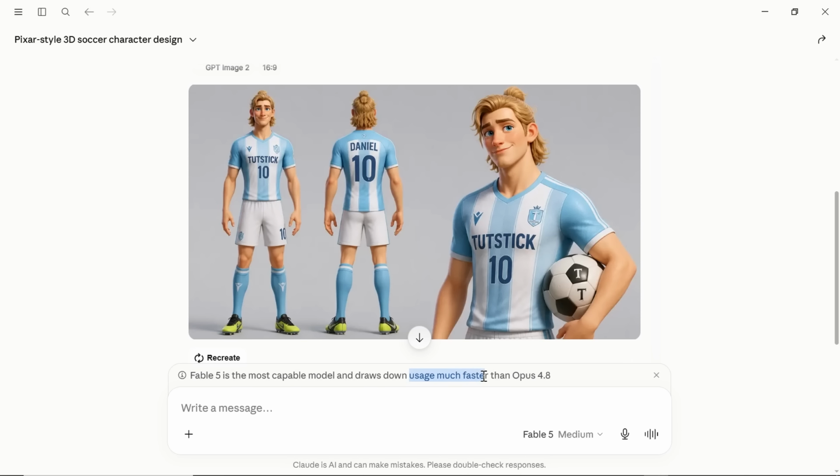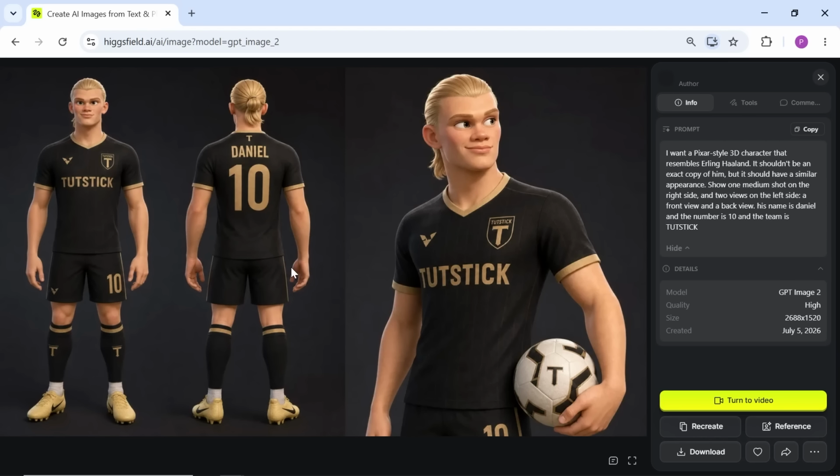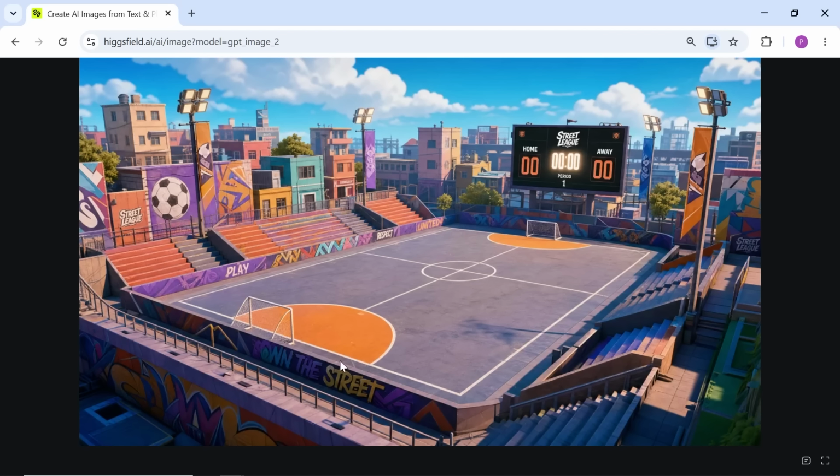Fable 5 uses a lot of resources, which means you'll probably reach your daily usage limit much faster than usual. My recommendation is this. Since the AI models inside Higgsfield are already extremely intelligent, you can simply go directly into Higgsfield and create your characters and environments yourself using a simple conversational description, exactly like I did. Models like GPT Image 2 and Nano Banana Pro are incredibly smart and can quickly understand what you're looking for.